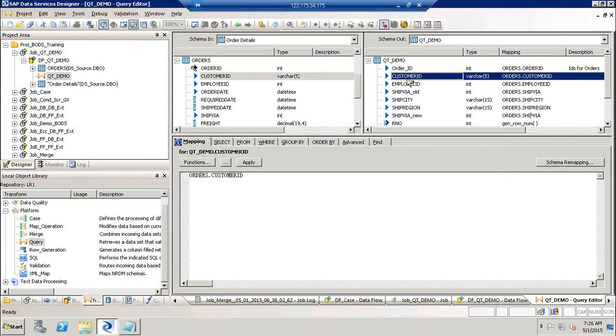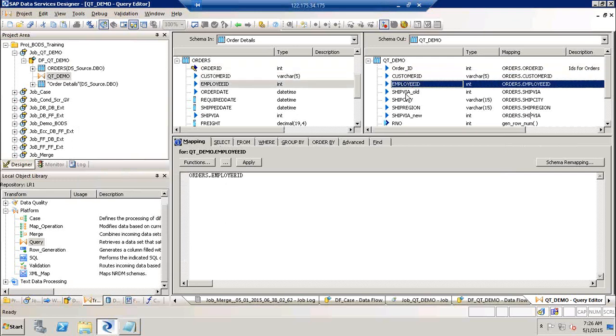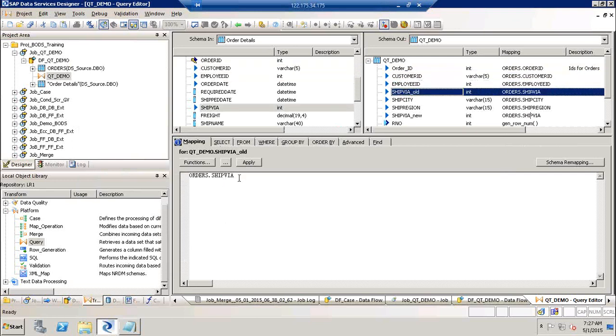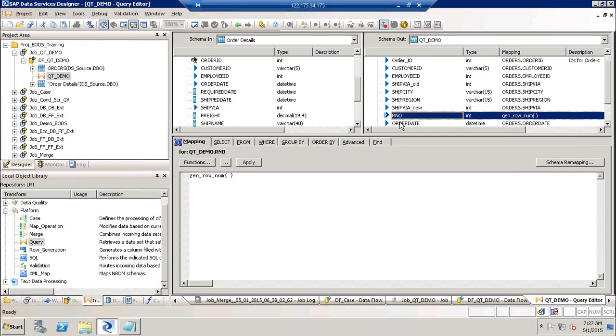So this mapping tab talks about the column that I select in my schema out. It talks to which column it is mapped in my source. So for example, if a column is not coming in from the source, it will say what is the factor that is populating data into this one. So what is contributing data into this particular column?